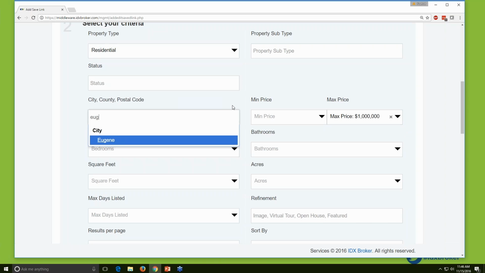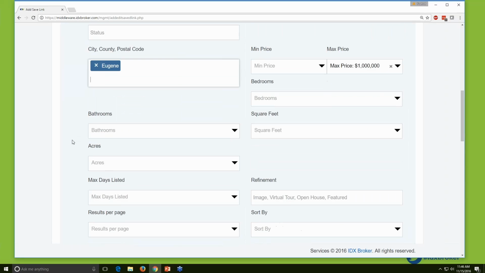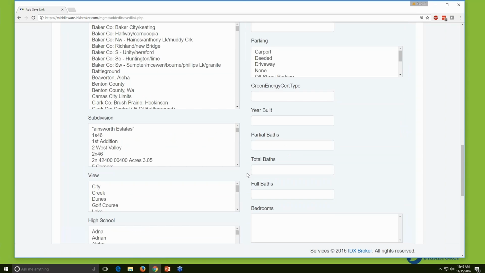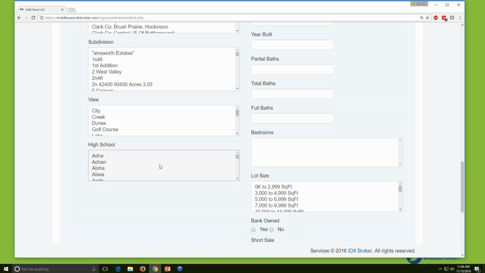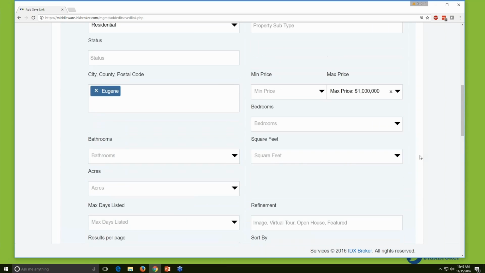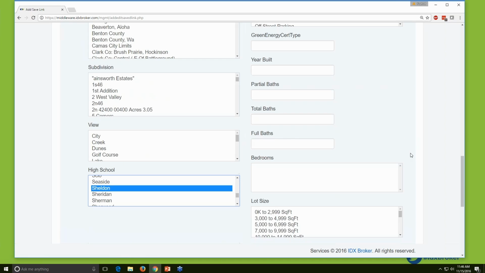And down here is where all these advanced fields are that we were just adding. What I'm going to do is go to high school, and I am going to find Sheldon High School. So basically what we are doing is searching for homes under $1 million in Eugene near Sheldon High School. Go to the next step.